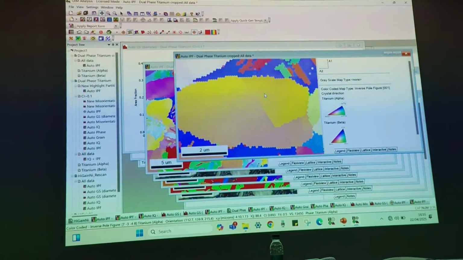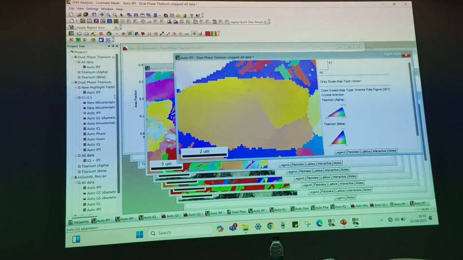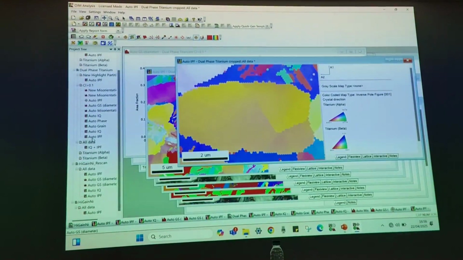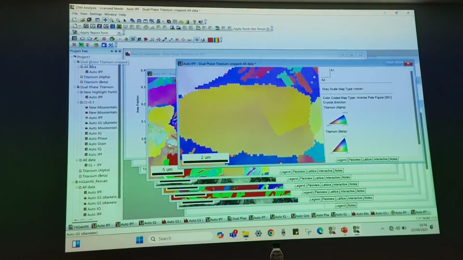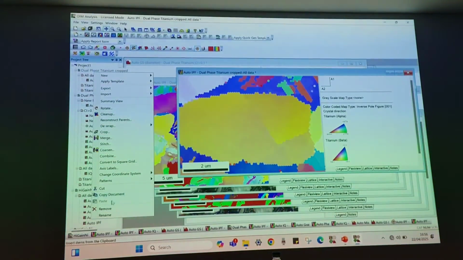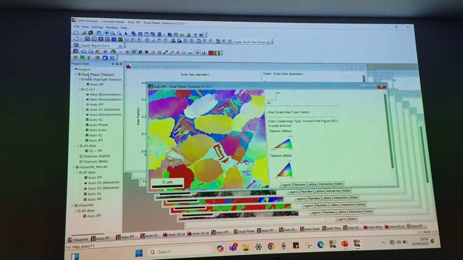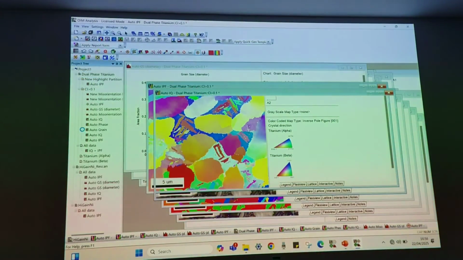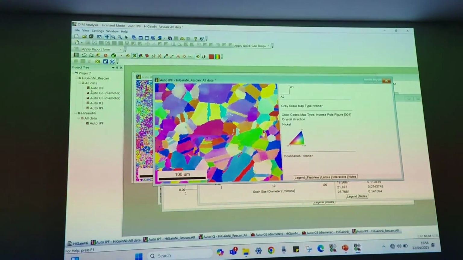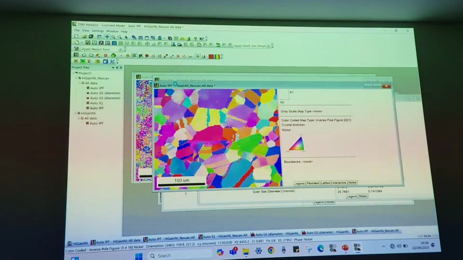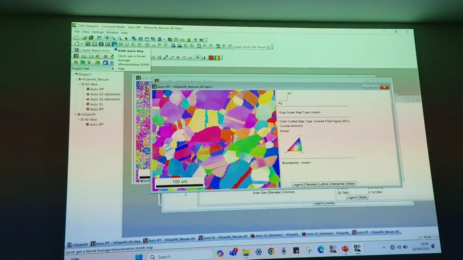Basically it will show you the misorientation profile, the misorientation map. We will close all this before. If you want to remove anything, just do a right click and remove it out of this project sheet. So this will basically give you the kernel average misorientation map.